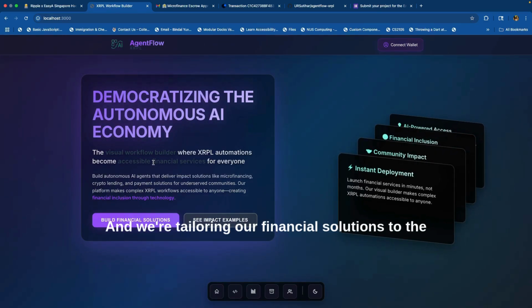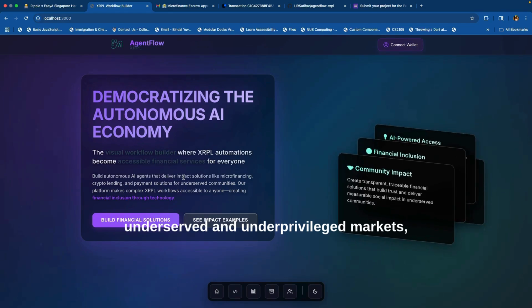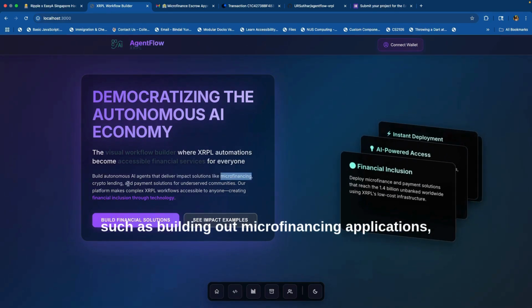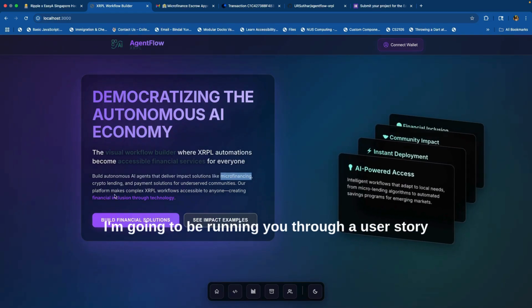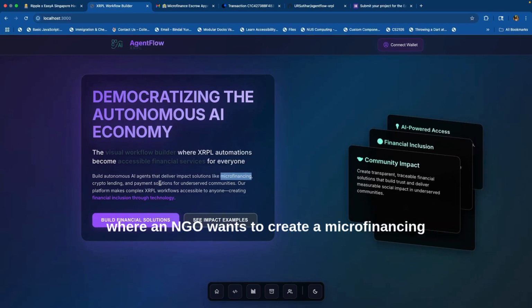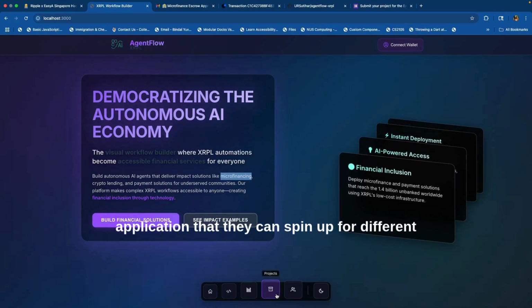And we're tailoring our financial solutions to the underserved and underprivileged markets, such as building out microfinancing applications, crypto lending, payment solutions. So today, I'm going to be running you through a user story where an NGO wants to create a microfinancing application that they can spin up for different small businesses.